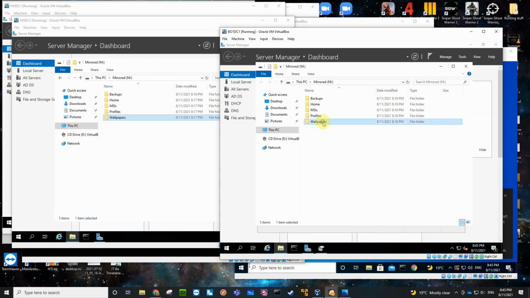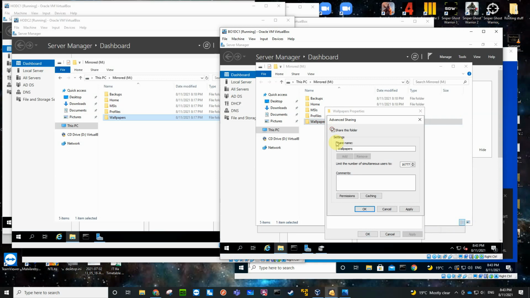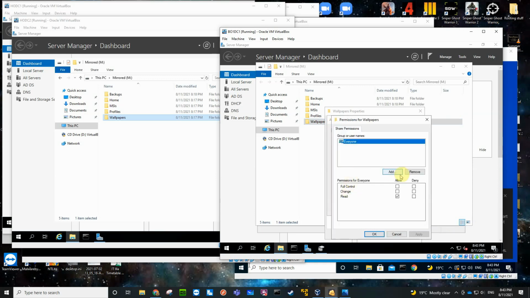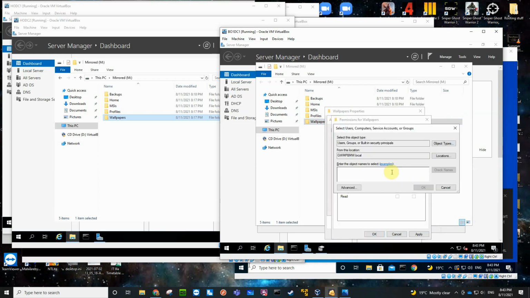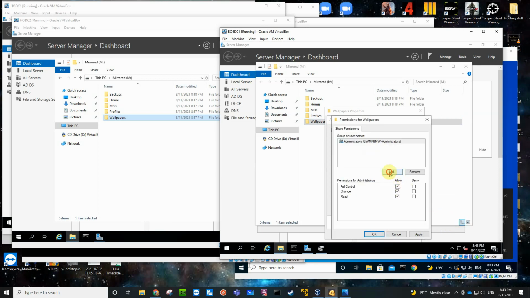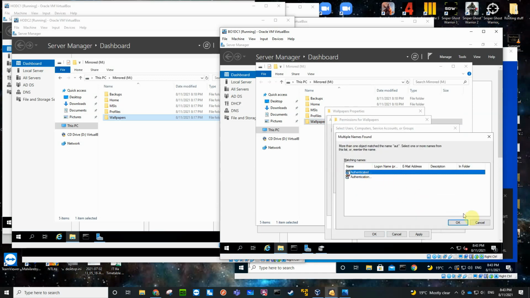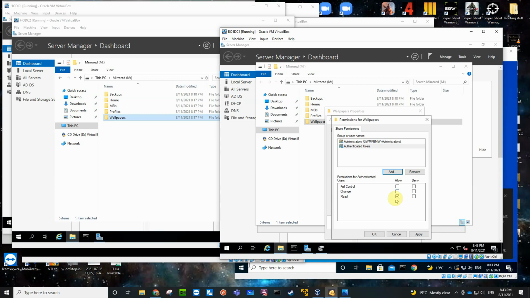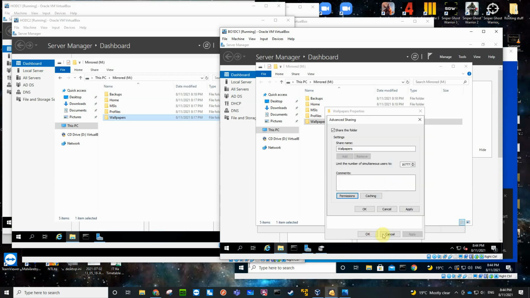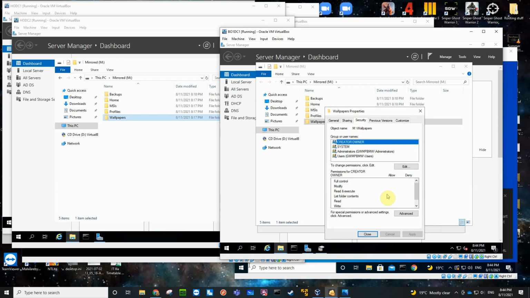Okay, so then the wallpapers is the last one. Sharing, advanced, share the folder, permissions, remove everyone, add in the administrators group, give them full control, and then add in the authenticated users. And because it's wallpapers, they get read only. So let's go OK, and OK on that, and let's go to security and make it the same.